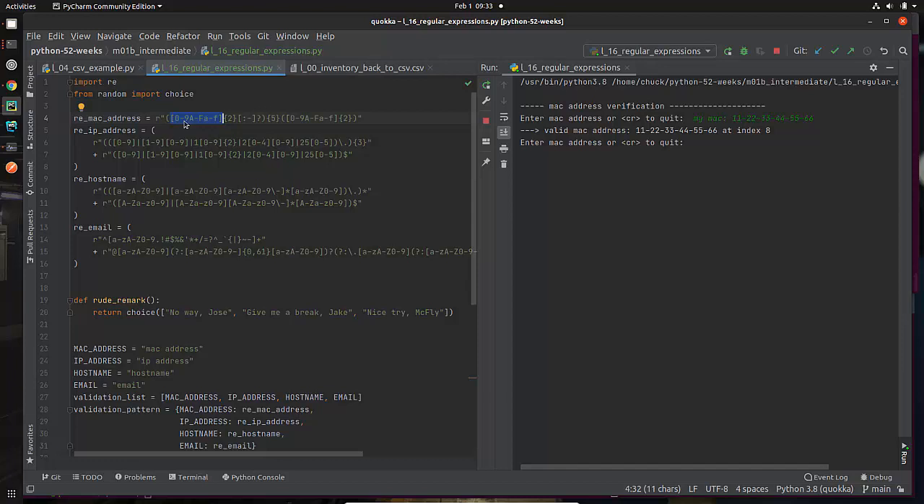This says 0-9. That's something we didn't talk about before, but it's shorthand for 0, 1, 2, 3, 4, 5, 6, 7, 8, 9. So I can say 0-9 and it will match any character that is 0, 1, 2, 3, etc. And the same is true for A to F. It's going to match any character from capital A to capital F, and small a to small f. I have made it a little more lenient so I don't have to be typing in capitals.